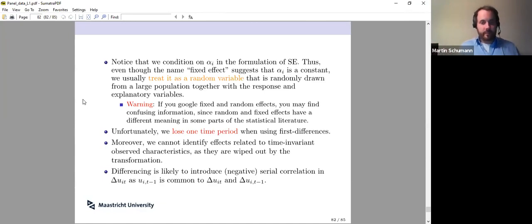Now a warning in that respect. If you happen to Google fixed and random effects, you may find websites that explain things very differently. The reason is that, unfortunately, in the statistical literature, fixed effects and random effects are something very different from the econometrics literature. In the original statistics literature, the fixed effect is really fixed. It's a constant. For us, not. It's a random variable, always.